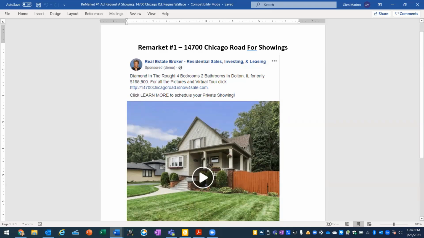I might do this if the house had not sold yet in a week. In today's marketplace, some of them are selling within a week, but it hadn't sold. I might do another one that says diamond in the rough, 4 bedrooms, 2.5 baths in Dalton. When you do the remarketing, I would take the landing page off.